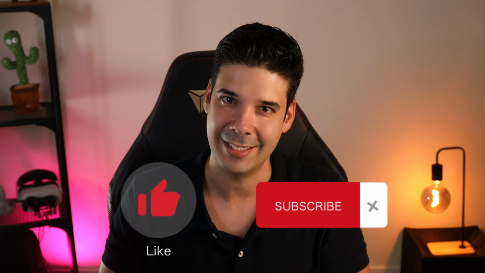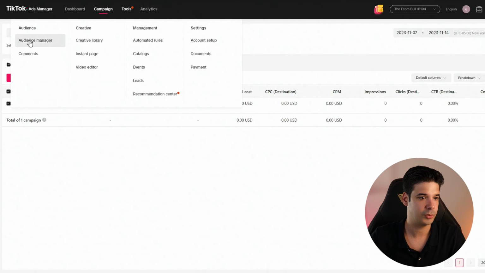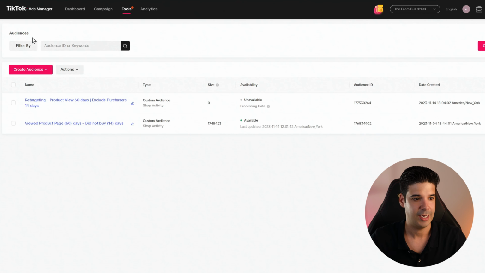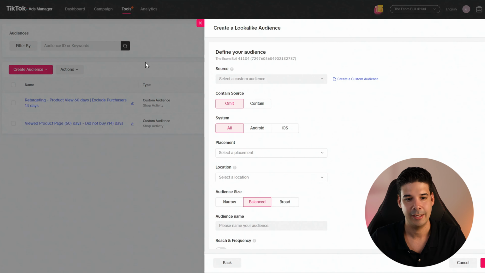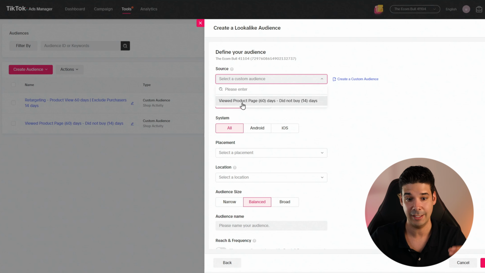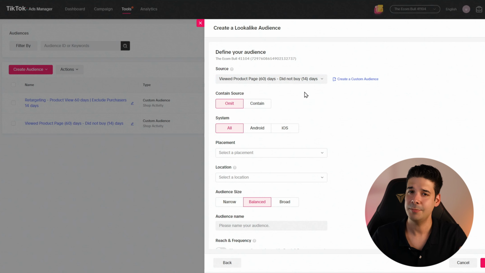So let's go to Tools and go to Audience Manager. And from here, you're gonna click again on Create Audience, but this time you're gonna choose Lookalike Audience. Now, you're gonna select the source of this audience, and it's gonna be the custom audience that we previously created, okay? So view the product page in the past 60 days, but did not buy in the past 14 days. I'm choosing this audience because it is already processed, so I can show you how it works.